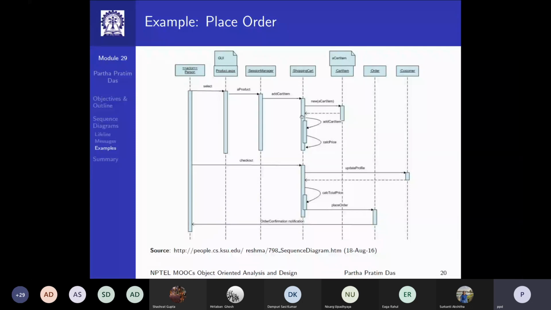So the shopping cart now has a cart item that it can actually add. So it does a self message to add cart item, a function call. Then it does another to calculate the price, right? So it progresses like that. Again, the return replies are not shown explicitly here. So this is the part on top which is adding the cart item, and the dashed lines show that the sequence is progressing, but there's nothing specifically that you want to detail.